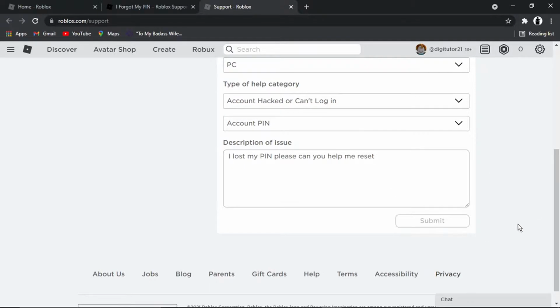Once that's done, what you would do is click the submit button at the bottom, and that's going to send that through to customer services, and they will go ahead and help you to reset your PIN.